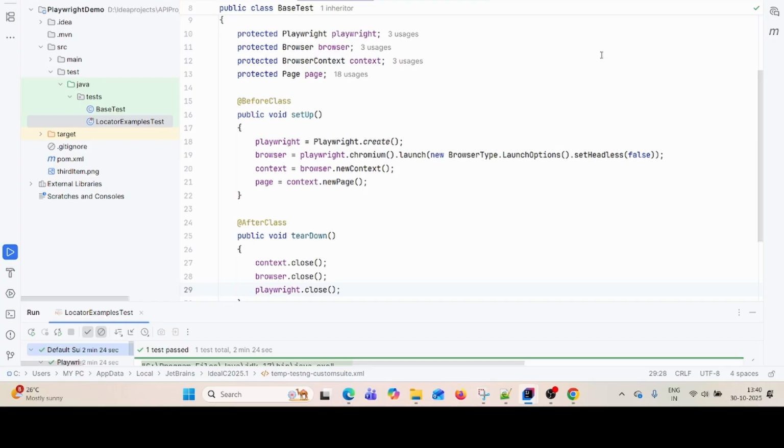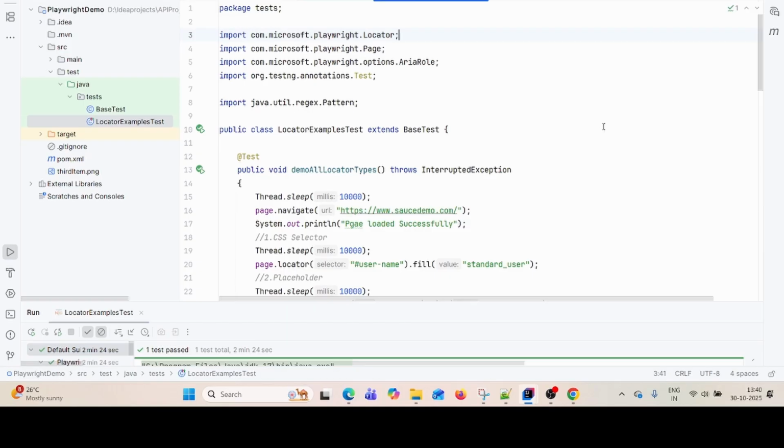Okay, then if we go to the Locators example test. This class demonstrates all major Playwright locator types, a practical showcase of how to find and interact with web elements. Public class LocatorExamplesTest extends BaseTest. So it inherits from BaseTest, so it already has page, browser, context, Playwright. So no need to initialize them again.